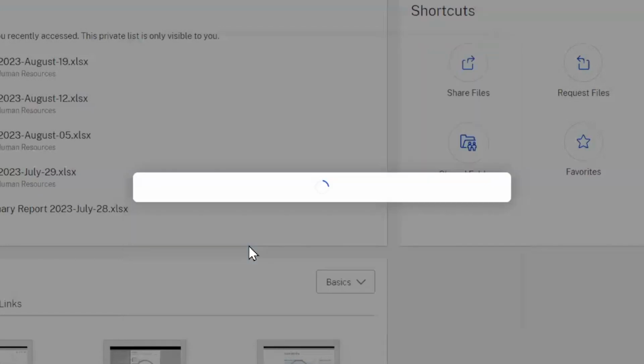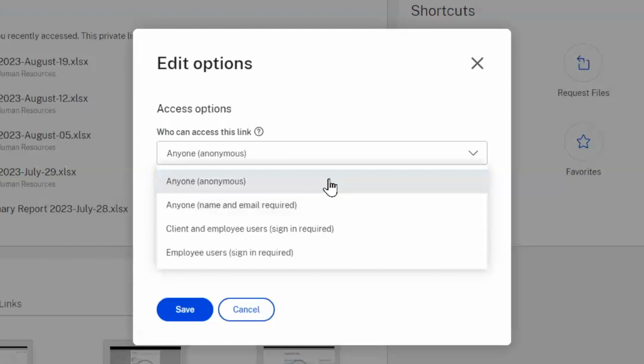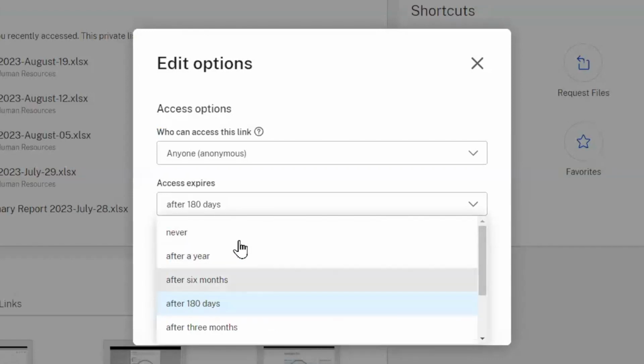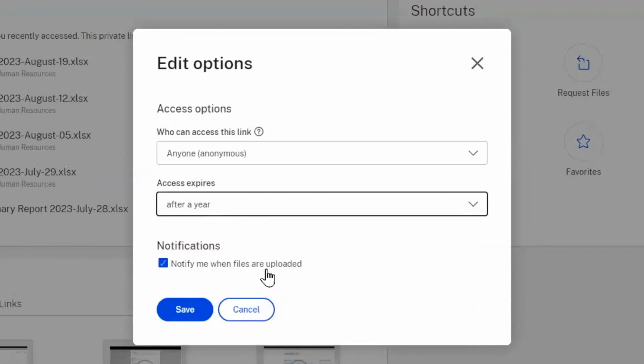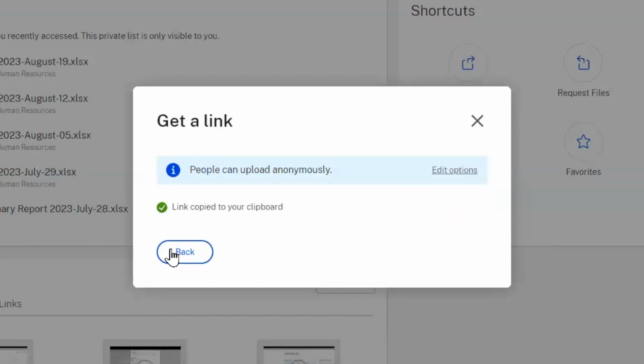And then you can come in here and do get a link. Again, we can set these name and email required, anonymous, sign in required if we need to. And you can set how long these links last as well. So if you only want the link to be good for 3 months, you can do that. And then you want to be notified when these files are uploaded. This is always a good option. That way, once that file is uploaded, you don't have to wait and be like, well, did they upload it? And come in here and look every day until they do. You can just get notified when they do. So you go ahead and click save there. And then we can copy that link.